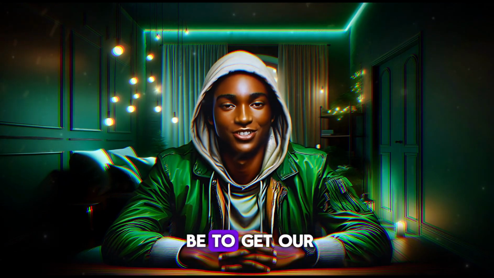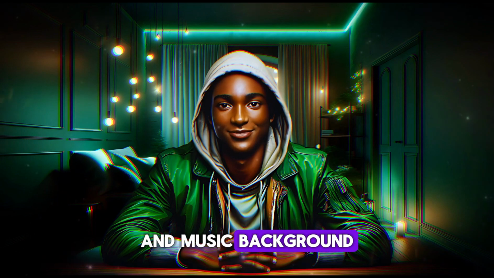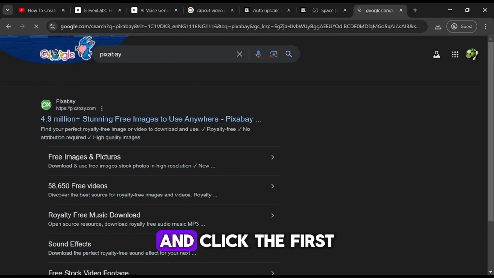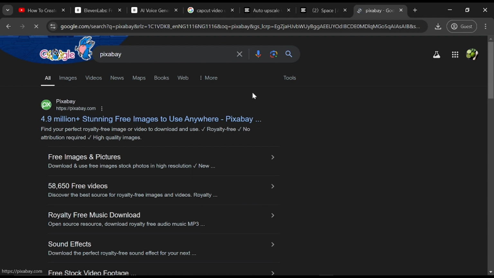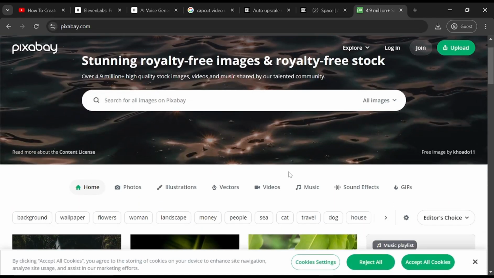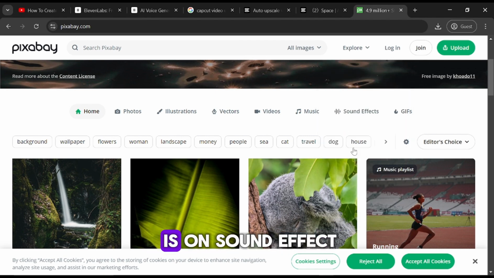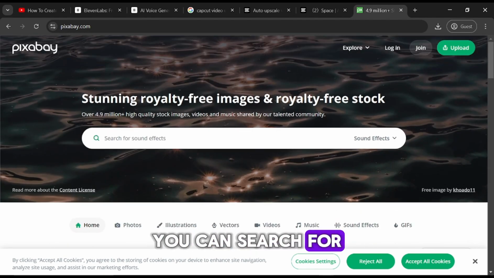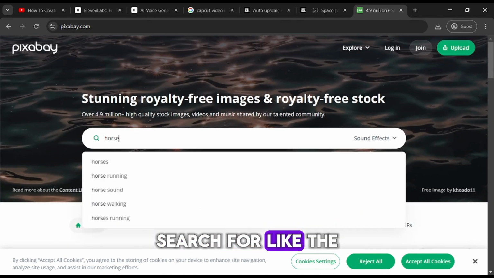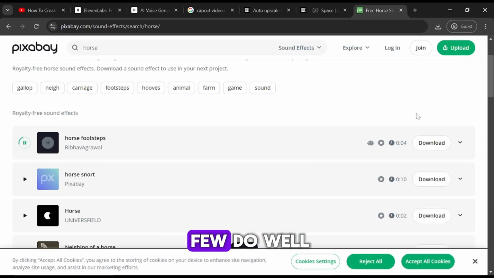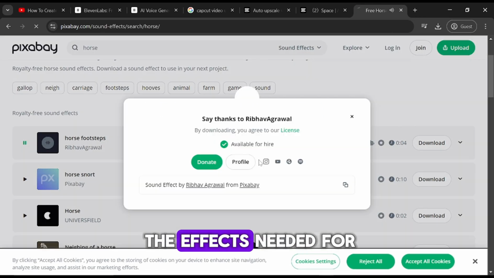The next thing would be to get our sound effects and music background. And to do that, we would be using Pixabay. Type in Pixabay on your browser and click the first link. Make sure the option is on sound effect, and here you can search for any sound effect you want to search for, like the gunshot effect, the explosion effect, the horse effect, just to mention a few. Do well to search for all the effects needed for the video.